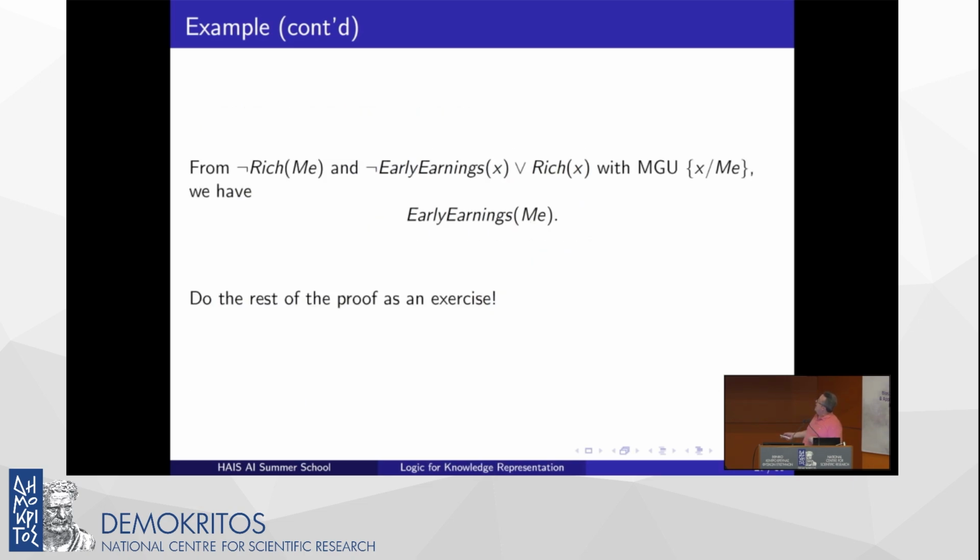For example, you might say, I have not rich me, and I have this disjunction as well. Notice that rich X and not rich me, if I substitute X with me, become contradictory, so they can be thrown away, and I infer not early earnings X, but I have to do the substitution of the X, so not early earnings me, okay? So don't copy this without the not.